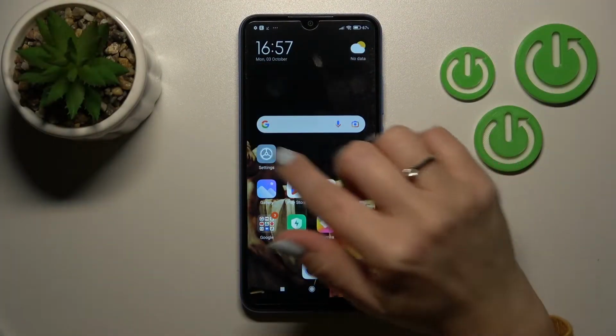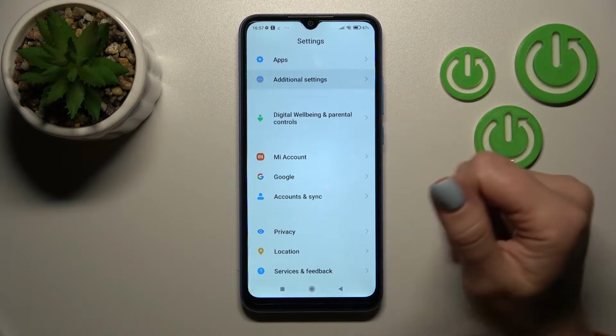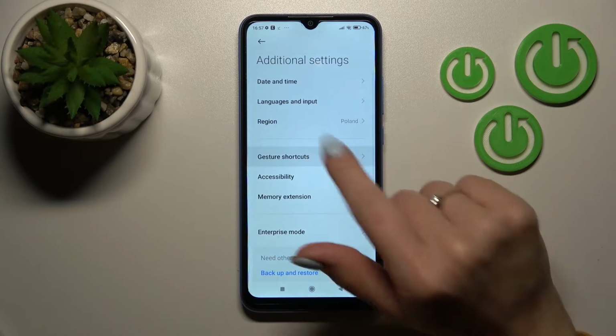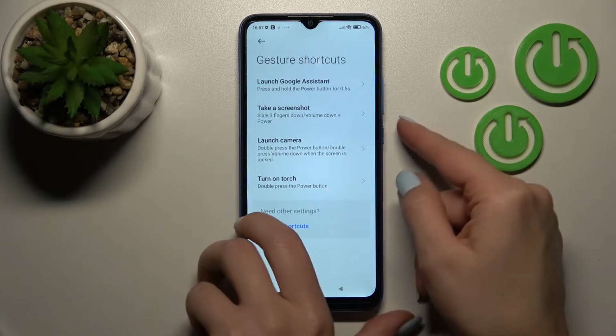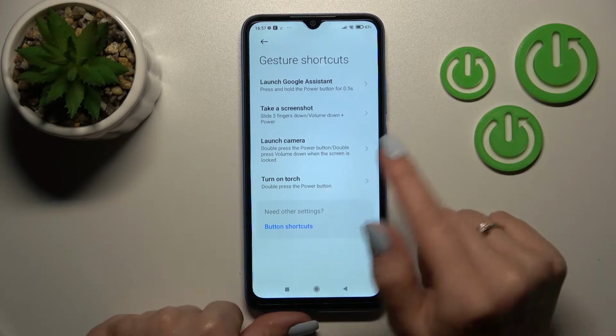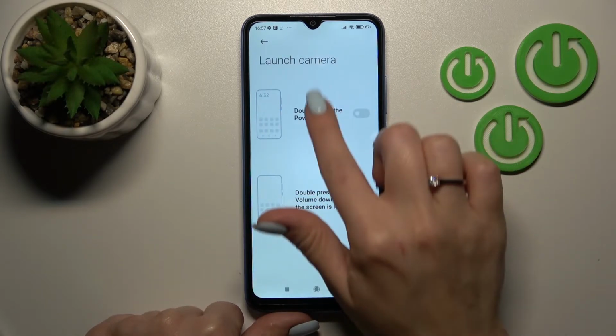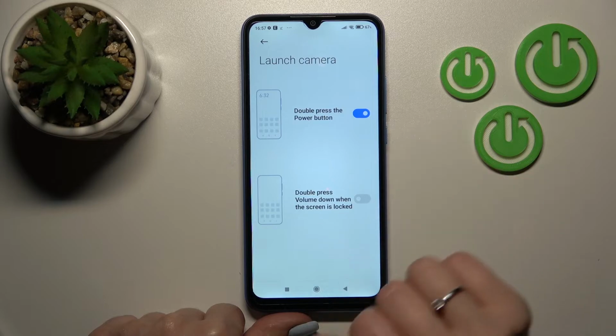So first, let's open the Settings application and then scroll down to Additional settings. After that, click here on Gesture shortcuts, and now to activate Quick Launch, for example, to launch the camera or to turn on the torch by double pressing the power key, we should click here. For example, to launch the camera, activate the switch by clicking here once.